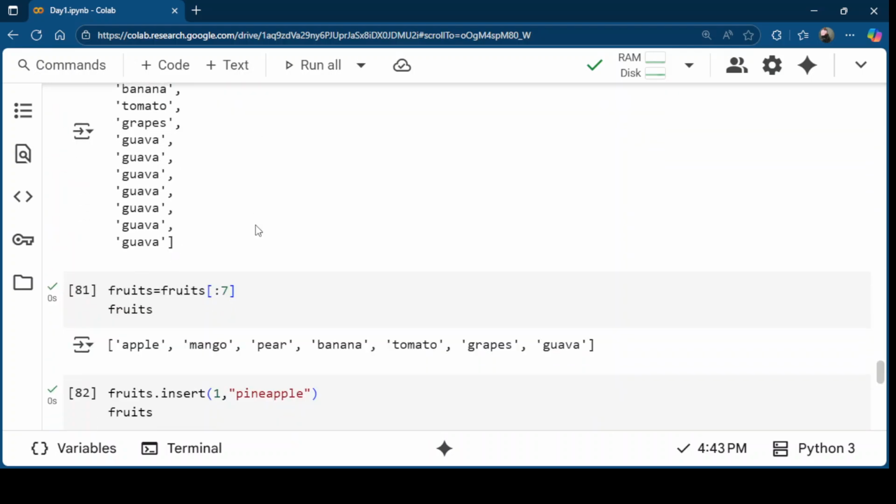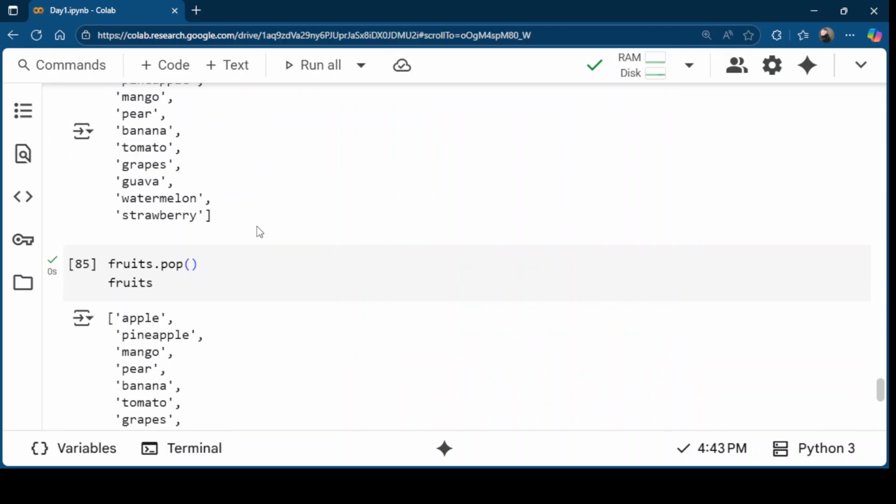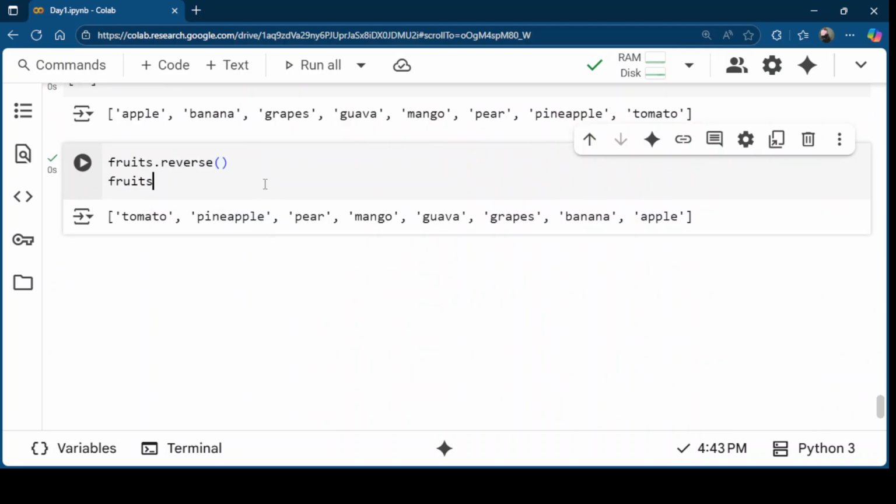So I think we can move on. Any question? I think we need to stop here. This is 4:45. We're going to stop here. We stop in list.